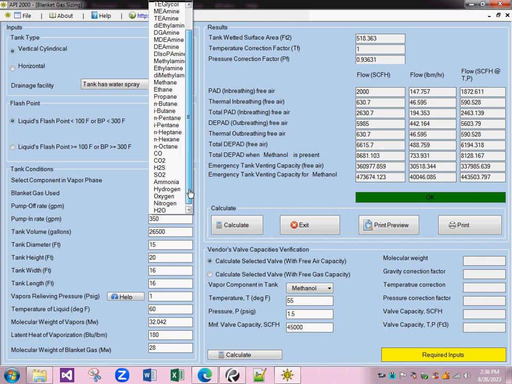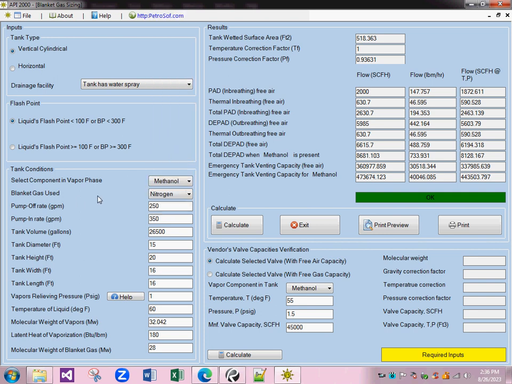The next user input is the blanket gas use. The blanket gas, as I have explained earlier, is normally an inert gas. So the user can select the type of blanket gas used for the tank's blanketing service from this drop down list, where a couple of the most common inert gases are provided.